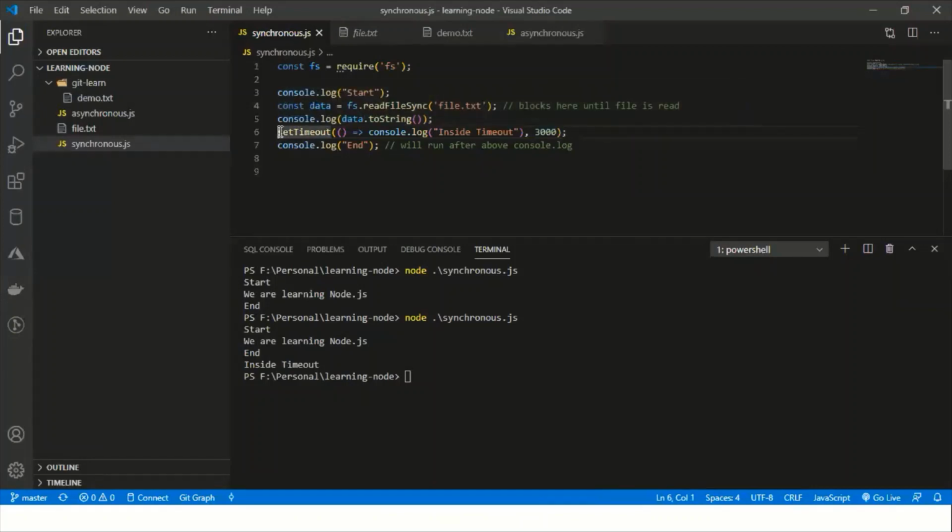It came to line number 6 and saw that it takes 3 seconds, so it starts counting it and adds it to the queue, and prints inside timeout after 3 seconds are done. When it came to line 7, it saw that this can be done before the 3 seconds are complete. So it printed end before inside timeout. So basically this is asynchronous nature. This is a mix of synchronous and asynchronous.